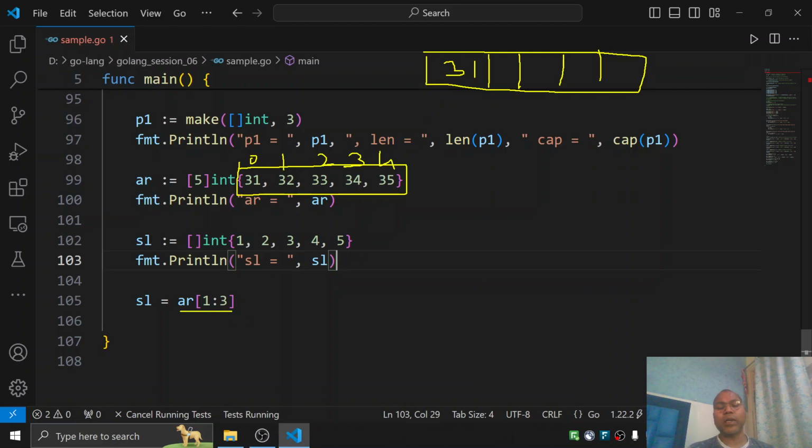Here I am saying create another slice from 1. So 1 is included, from 32 up to 3. To 3 means don't include 3, just the elements before 3. This is your slice. That means from index 1, and the end index means up to 2. So here we are going to create another slice.